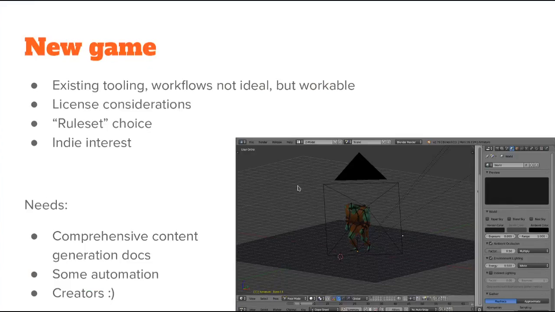So for a new game, what would be needed? Well, it really needs proper documentation of all the workflows, some automation, because existing tools and modding instructions are there, but they're not there for all file formats. Some things are sort of off limits to modders if they just work on the original or enhanced games.